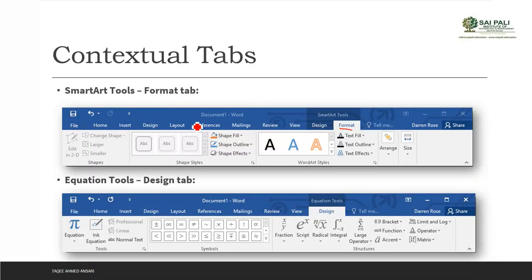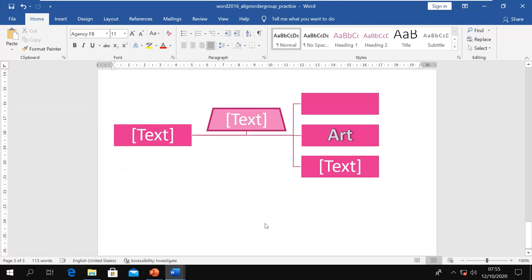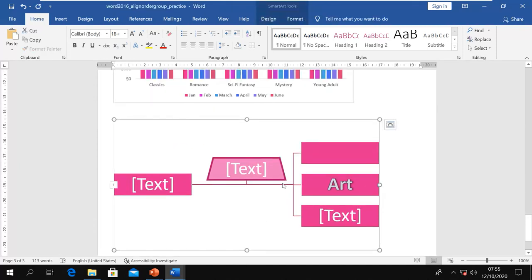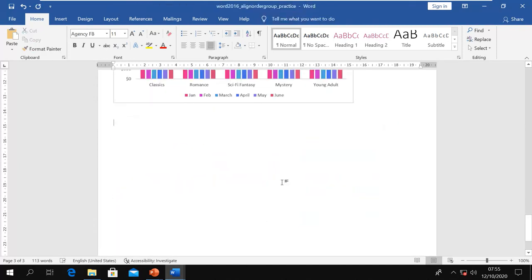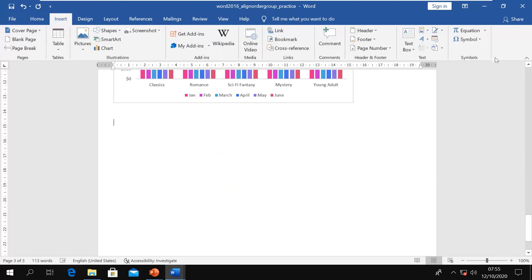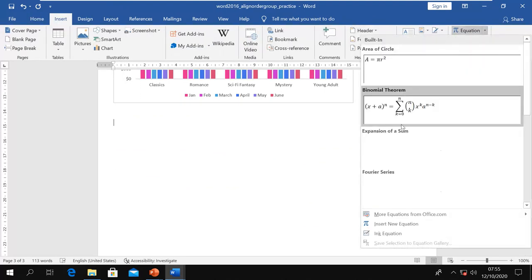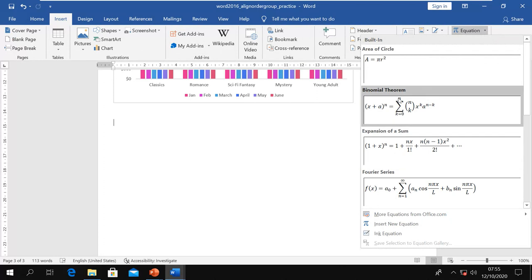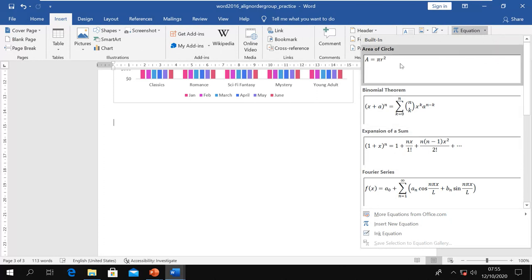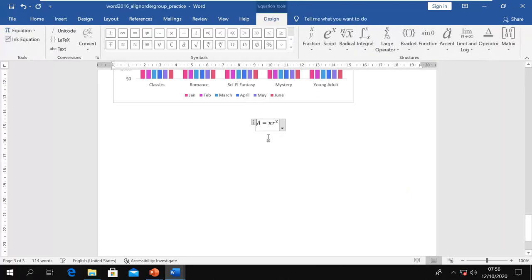Same as this smart art, if you add any equation, you will see the tool tab that is called design, which helps you to design your equation. So if I add any equation here, how can you add an equation? You can go to insert and you can add an equation from here. You can select what you want to add, and there is your equation.